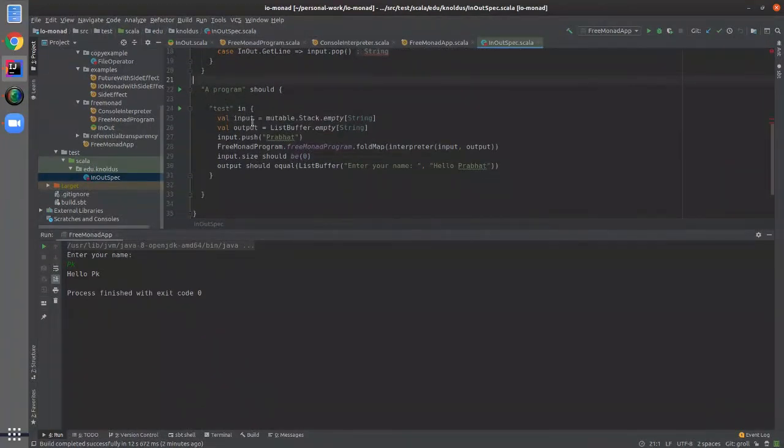So to write the unit test cases, I started with one empty stack and one empty list buffer, and then push some input into my stack. And then I give the same program, the function which is written above, to the free Monad program.